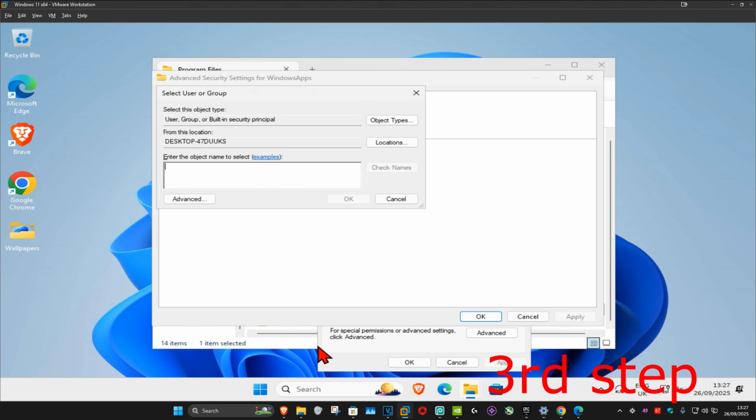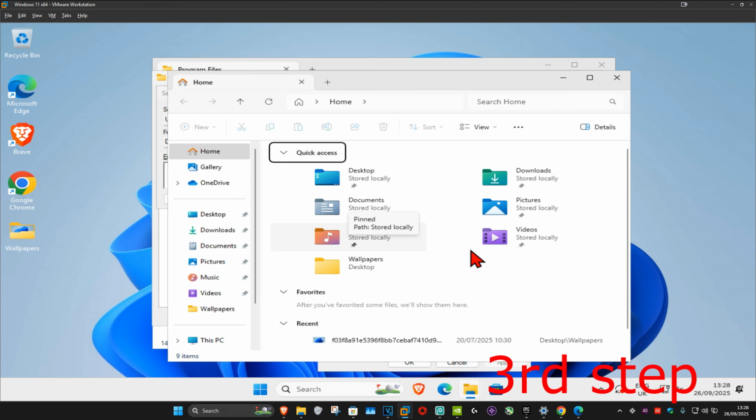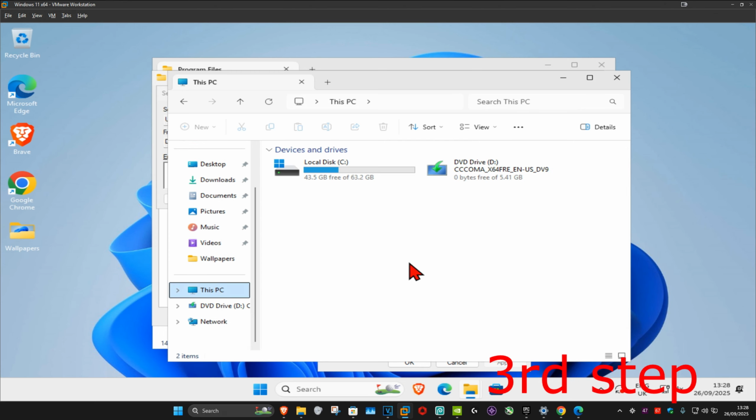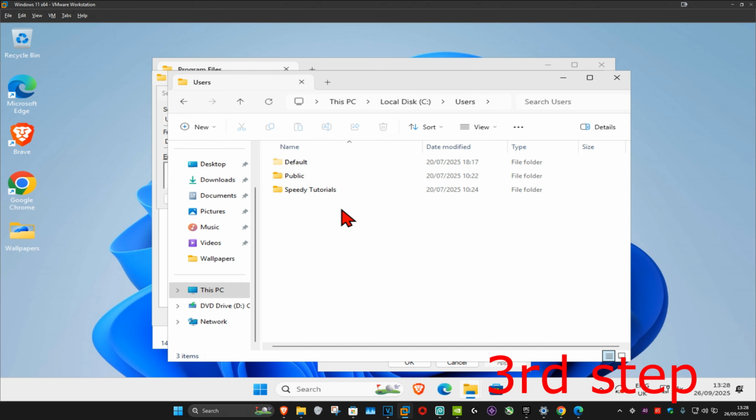If you don't know it, you want to go to Search again and type in File Explorer. Click on it. And now once we're here, you want to scroll down and then click on This PC. Again, double click on your Windows drive. This time, you want to click on Users. It's now going to be showing your username right here. Mine is Speedy Tutorials. I'm going to close out of this.